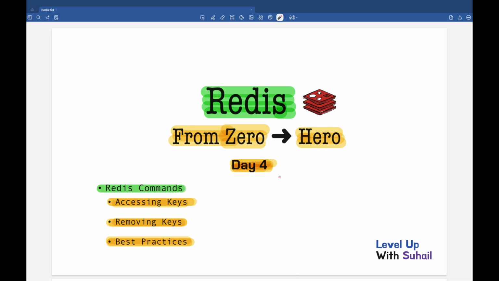So in this video we will be going deeper and learning more Redis commands and data structures using the Redis CLI as well as the Java application, both hand in hand.